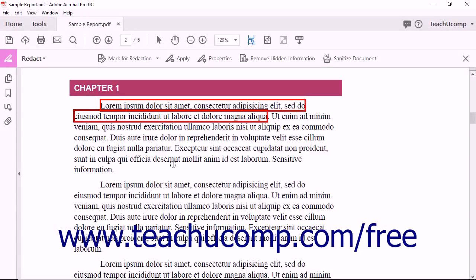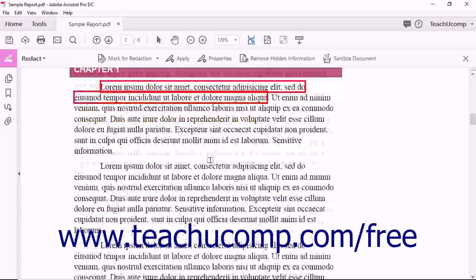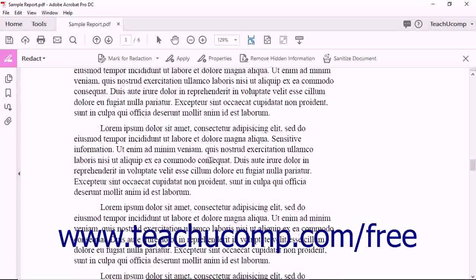To mark an entire page or a range of pages from a document for redaction, select the Pages choice from the Mark for Redaction drop-down button within the Redact toolbar to open the Mark Page Range dialog box. You can then select either the Mark Current Page for Redaction option button or the Mark Specific Page Range for Redaction option button. If you choose the latter option, then enter the page range to redact into the Page Range field. Consecutive pages to redact can be separated with a hyphen, and non-consecutive pages can be separated with a comma. Then click the OK button to mark the pages for redaction. They will appear with a red border around them to indicate that they are marked for redaction.